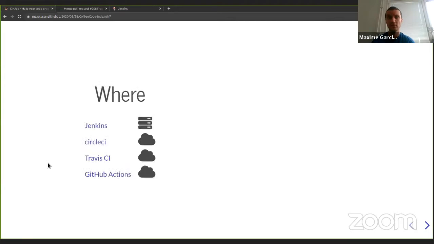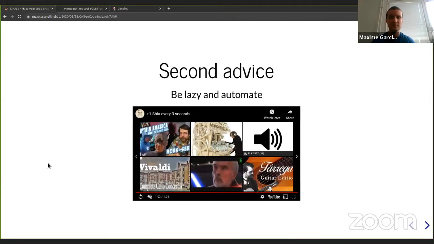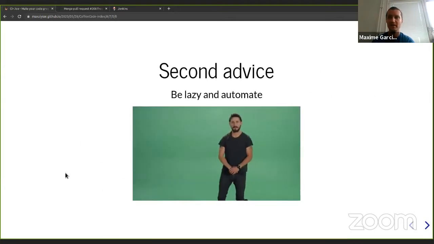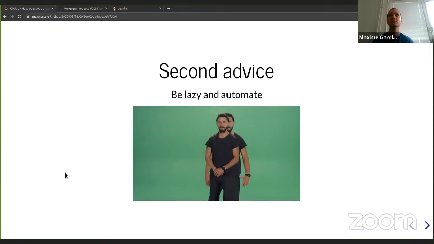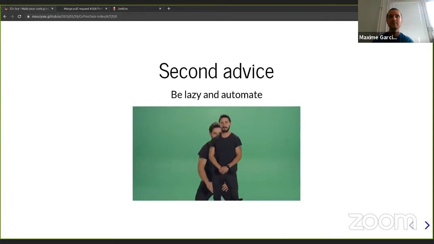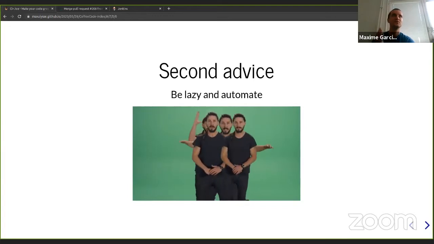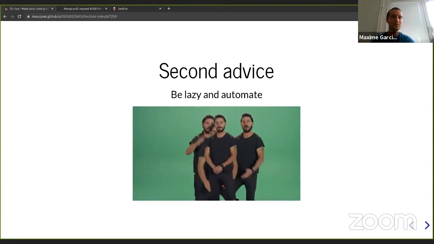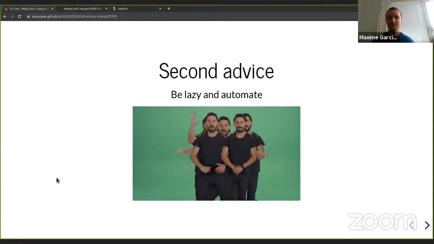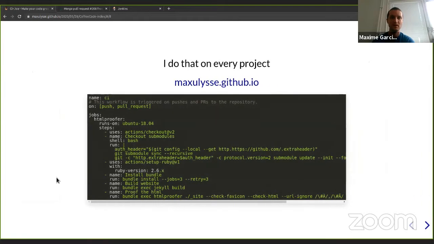But now let's go for some example. So my second advice is be lazy and automate. Whenever you can automate something, automate it. And I think for testing it's quite important, because if you're going to spend some time doing that yourself, you can make a computer do it for you. And I think it's easier. And personally, I do that on every project.